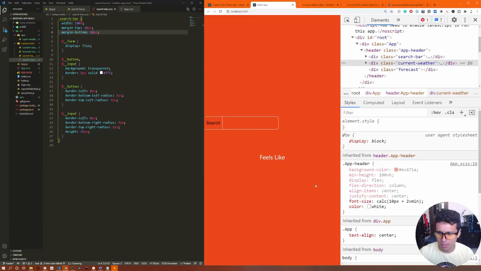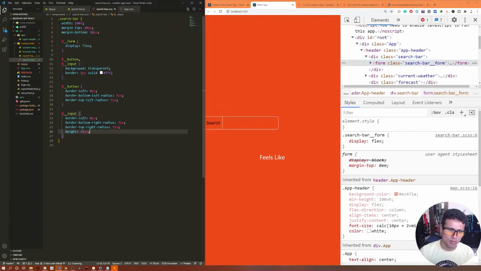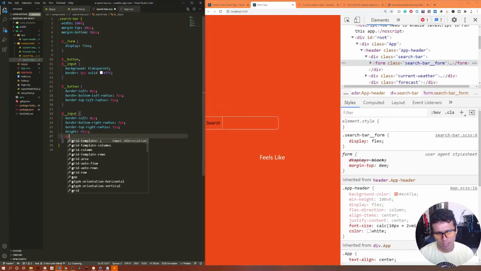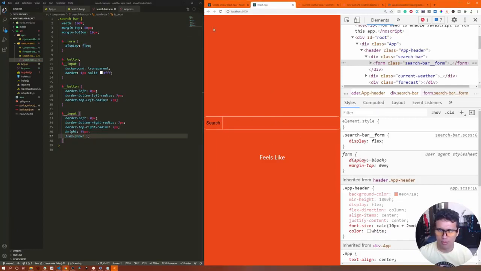Got something else missing here. It's not taking the full width. Okay. We need to make sure that it grows the width of our input. I'm gonna use flex grow 1, and that should take the whole width, or the rest of the width of the whole search bar. Also, I would like to add a padding to the app component.